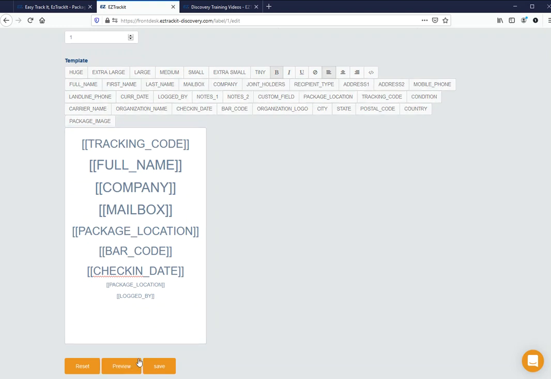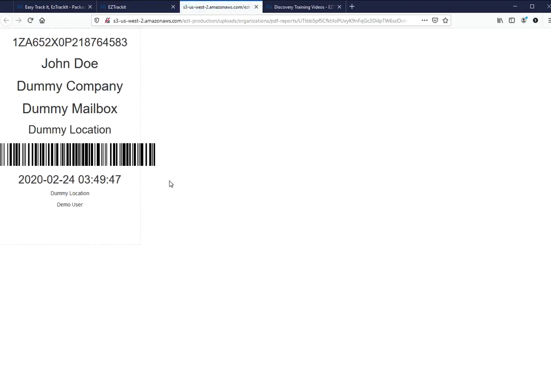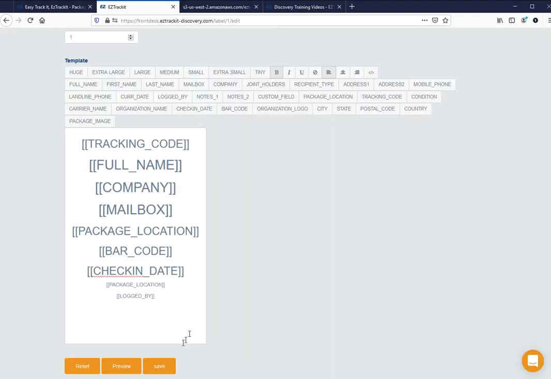When you're done, you can hit preview, and that'll show you what it looks like. The tracking number won't be that big, but you could just sort of see by default what that would look like, and you can rearrange that to make a lot more sense for you. And then you hit save. That's it. Super duper easy.